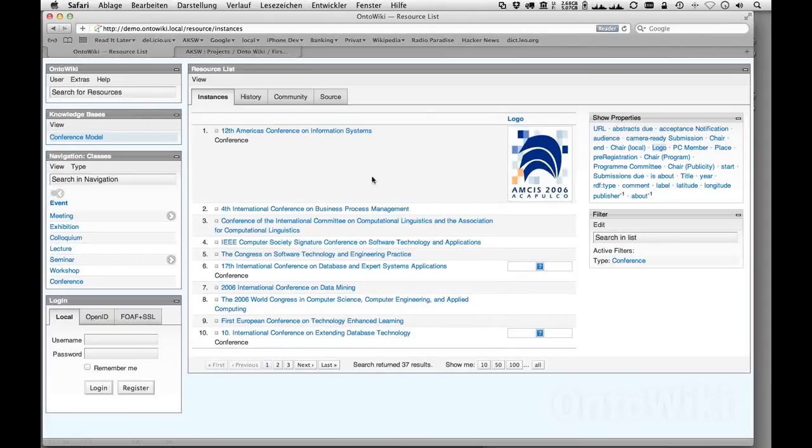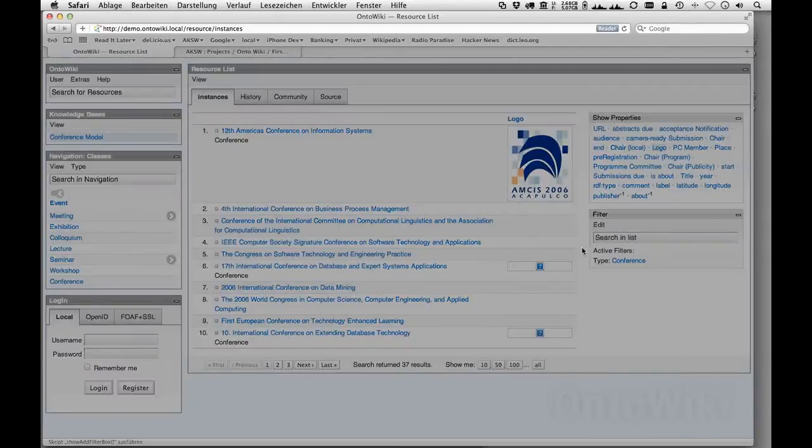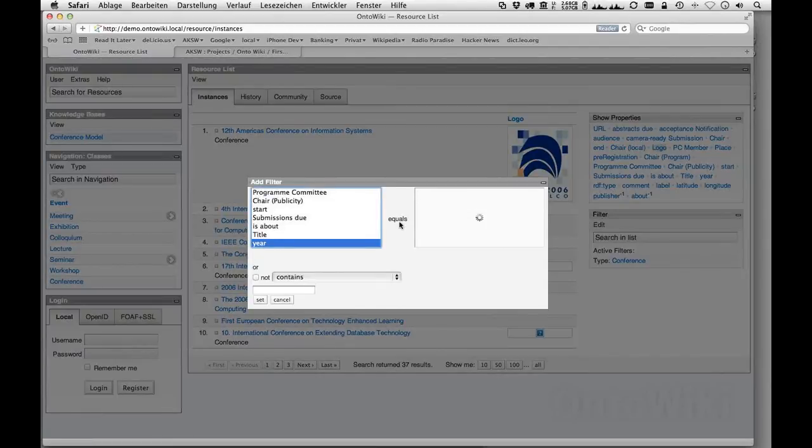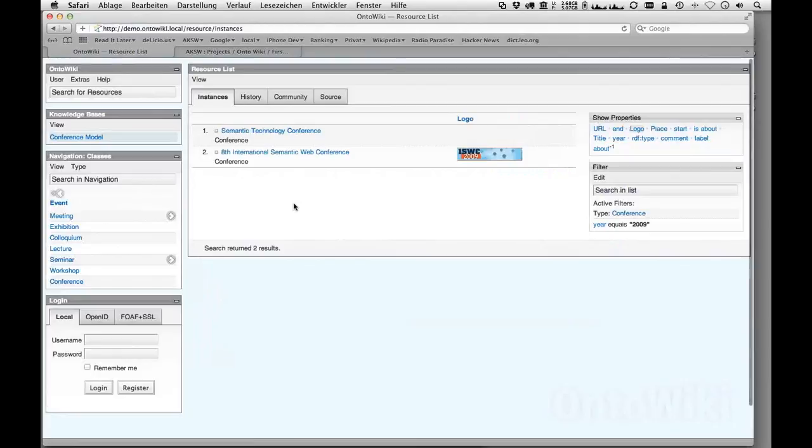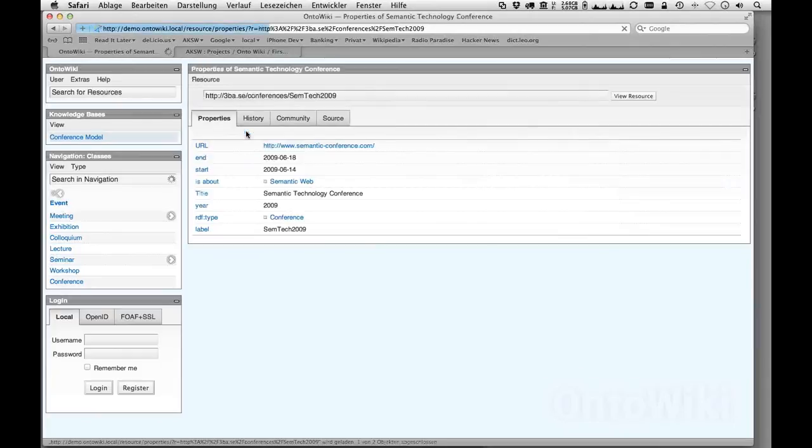And we can also filter the list that is shown here. So now we have 37 results, and I can add a filter. For example, I want to filter the year, and that only shows me the conferences in the year 2009. And I will set that filter, and now I have only 2 results left. So now I can select a conference, and what I see is the generic resource view.